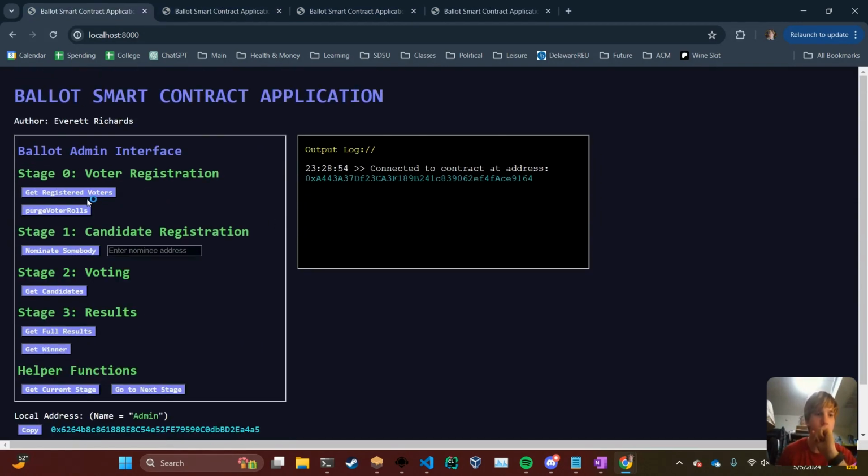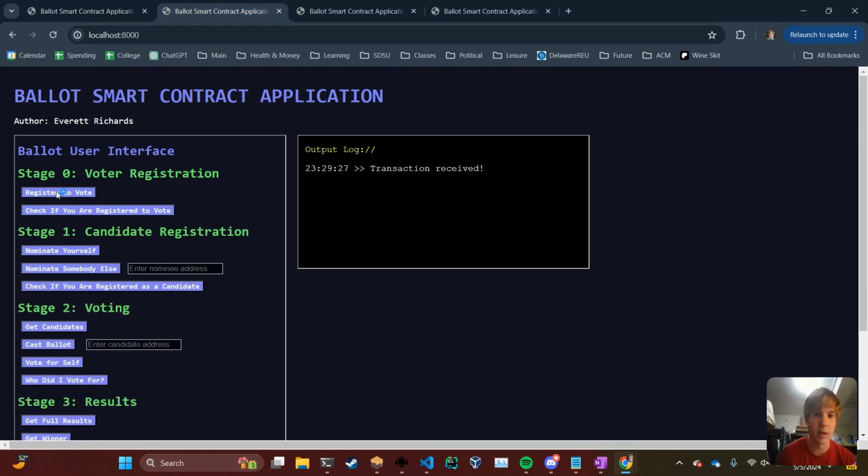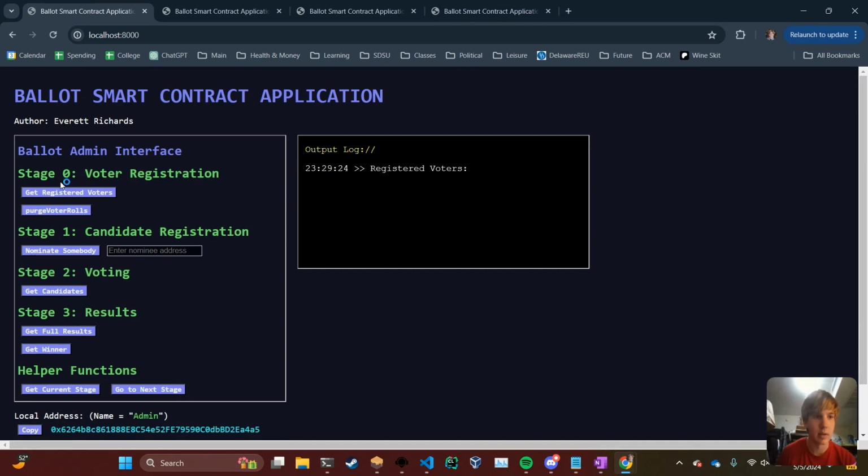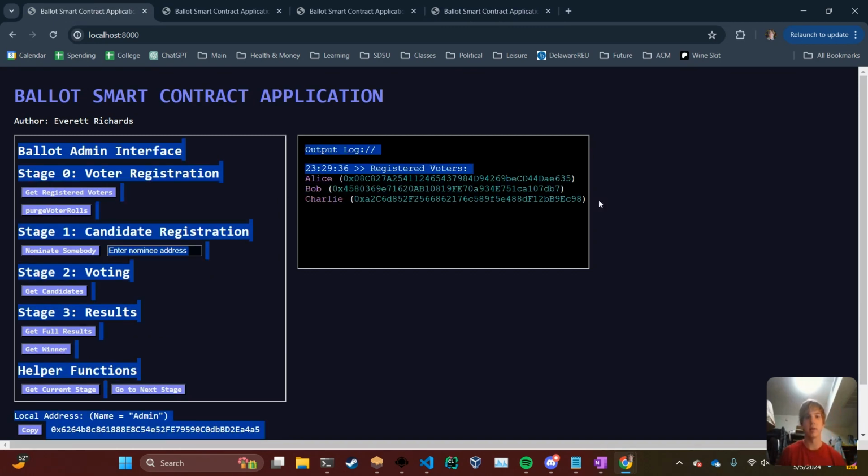So the administrator can view a list of registered voters, which should be empty now. So I'm just going to have each user register to vote. So you can see they're not registered. You register. Now they're registered. And now that's done. So you can see a full list of registered voters.